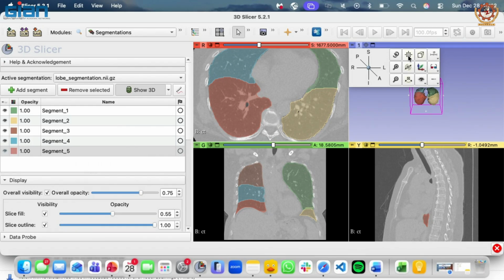Everyone's there? Second icon, click, can see the segmentation now? No? So the segmentations are there, right, for you? And what happens if you click the second icon? Oh, did you click show 3D, by the way?